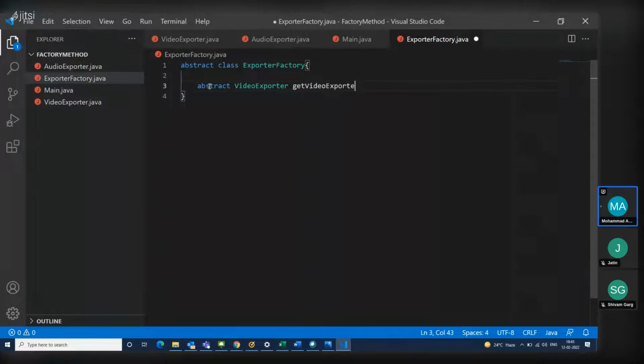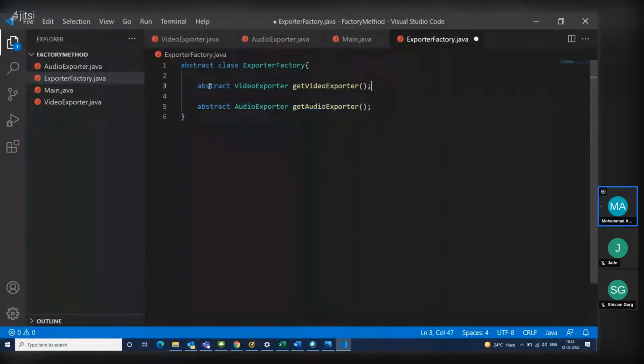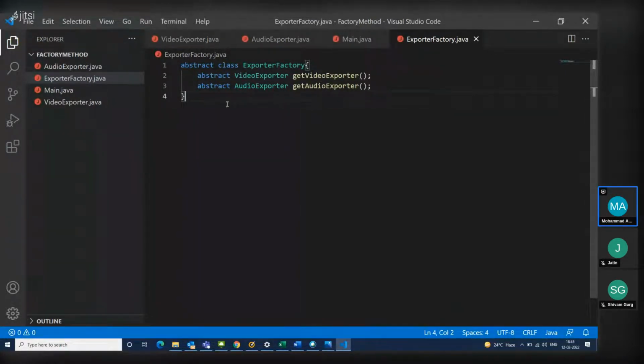And then I'll be having an abstract one for audio. Since we have two, if we had only the video exporter, we should have just stopped over here, and our factory would be dispensing only one kind of product. Then I have the audio exporter over here. Let me remove extra spaces. Simple. Now, based on the kind of products we create, we'll create different kinds of factories.